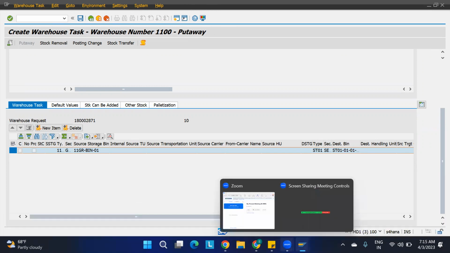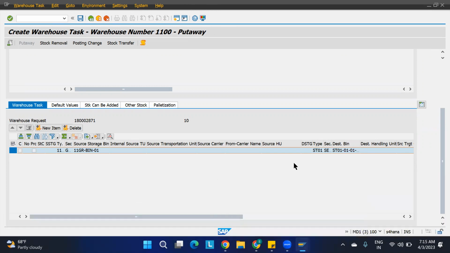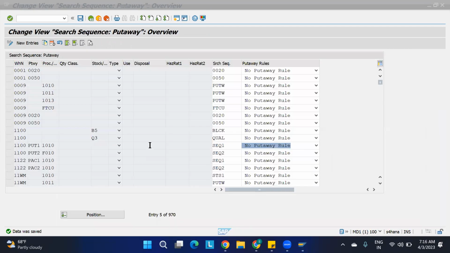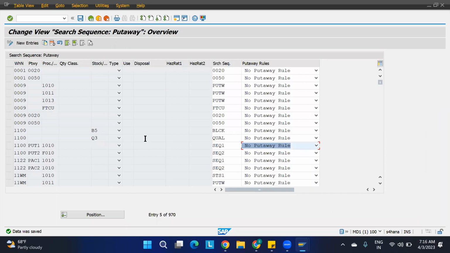What else? Somebody is asking a question. Yes, Sri. Yeah, Jay. This storage type search sequence for stock removal. Removal means outbound delivery, right? Correct. Yes, then you will go there. I don't know, but there is an answer that we can include a list of storage sections and a list of storage bin types. This configuration is not done, right?